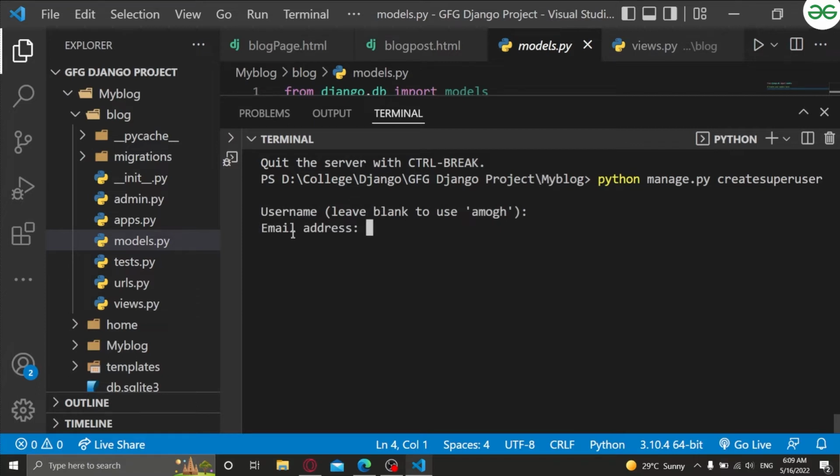So what I did, I wrote the username as Amok. It says leave blank to use Amok. So it's using Amok. Then the password I can write.